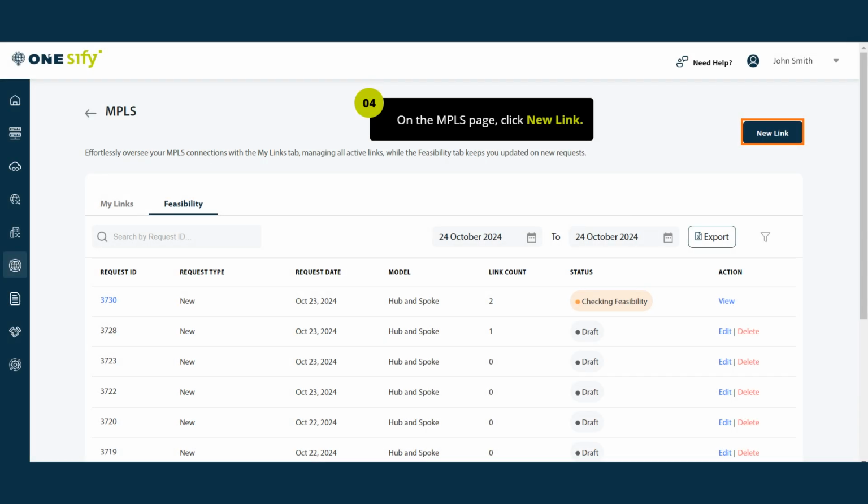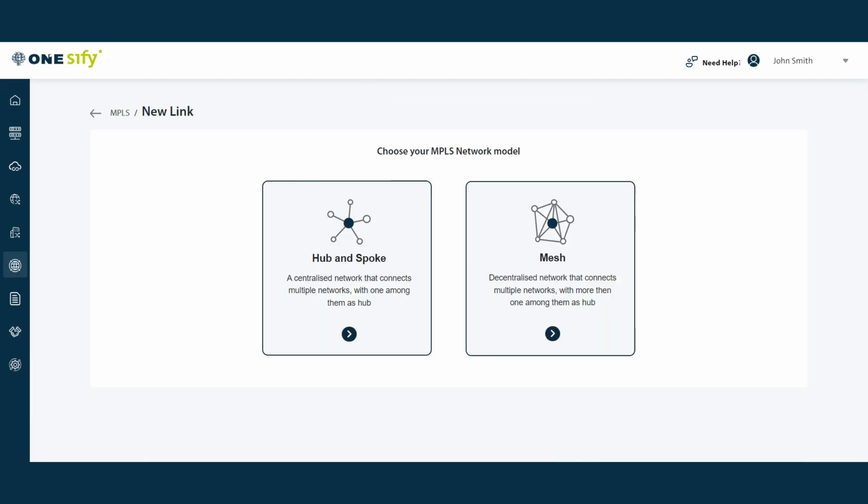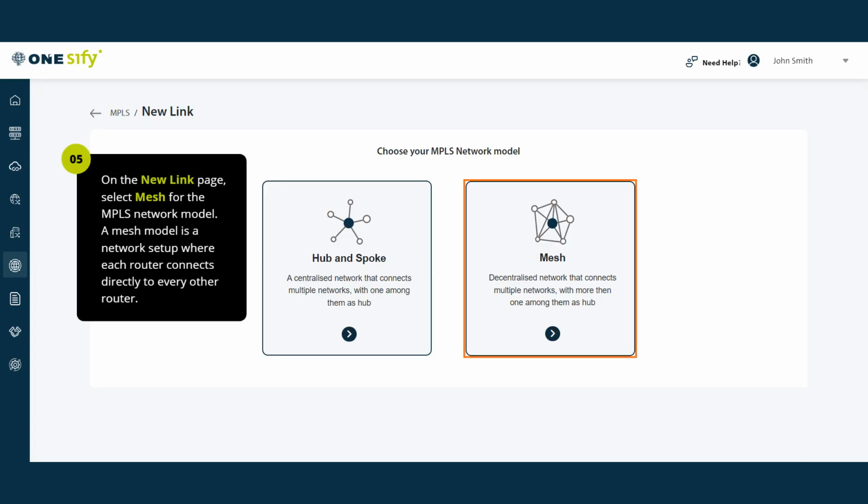Now, to place a new link order, click New Link. This takes you to the New Link page. Choose your MPLS network model. For this demo, let's select Mesh. A mesh model is a network setup where each router connects directly to every other router.